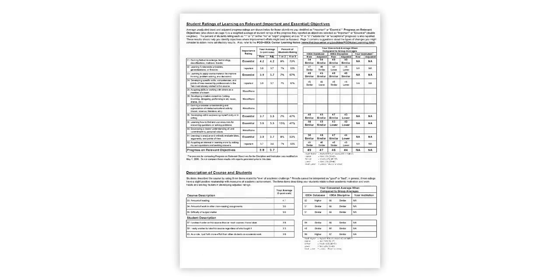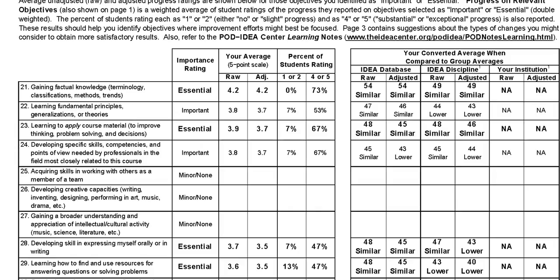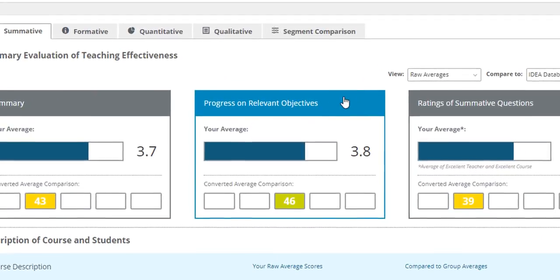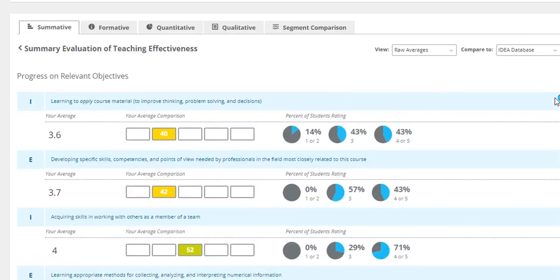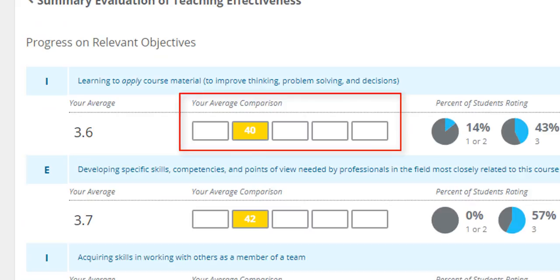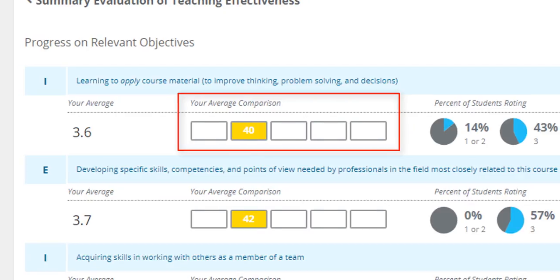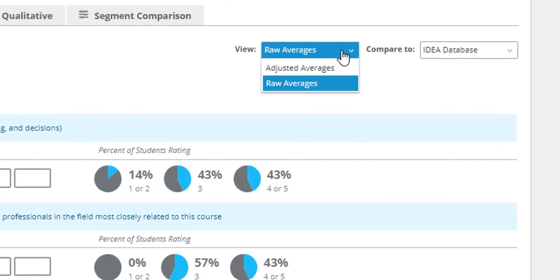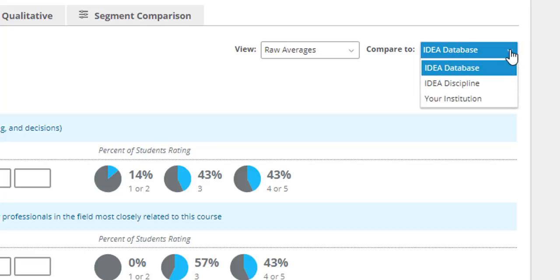On the second page of your paper report, you're used to seeing the individual learning objectives, ratings, and details. You get to that on the CL report by clicking on the Progress on Relevant Objectives box. That opens a page with the individual items that you've chosen as important or essential in your course. You also see here the converted average comparison for those, as well as the distribution. And like everything else, you can change your raw or adjusted averages here from the drop-down. And you can also change the comparison group just like you could on the first page, simply by changing the drop-down here.